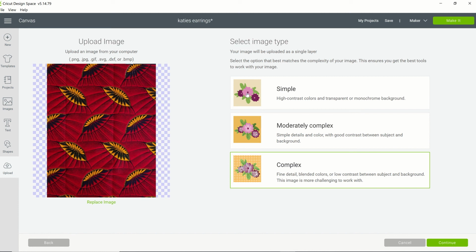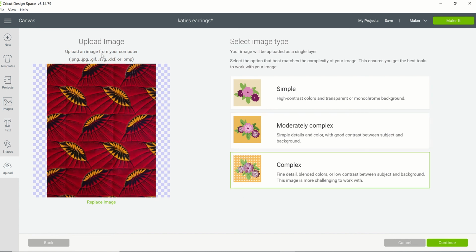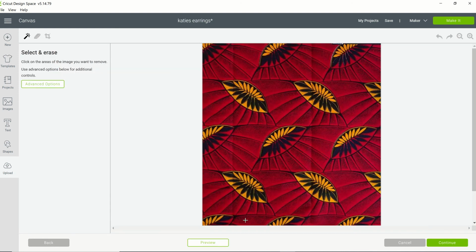So if I select simple, you see the print looks different. Whereas if I select moderately complex, still kind of funky. But when I select complex, it's exactly as what I uploaded. So I'm going to go with complex and choose continue.